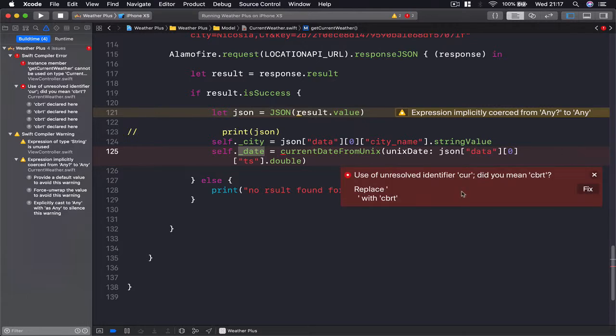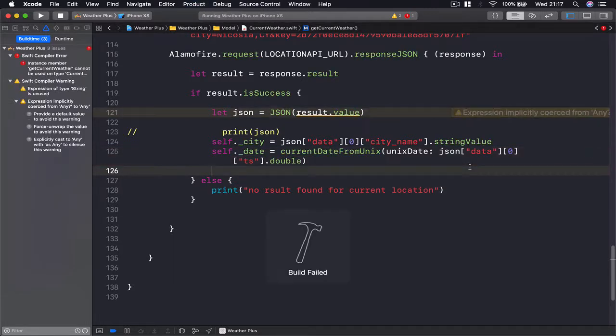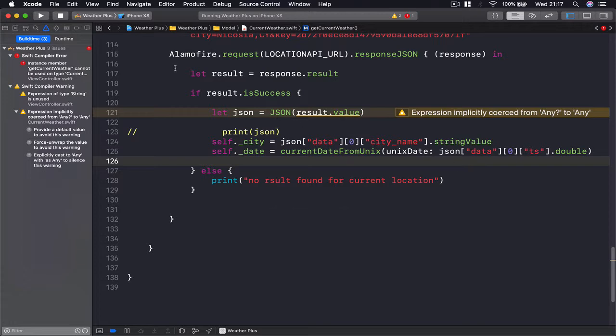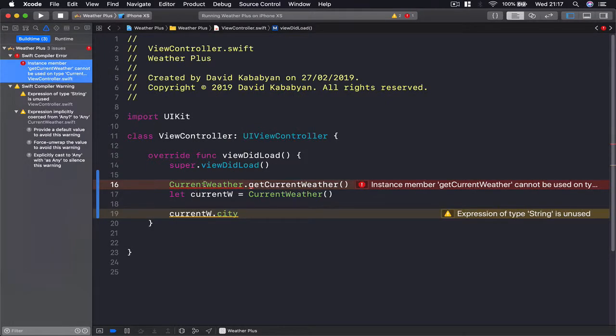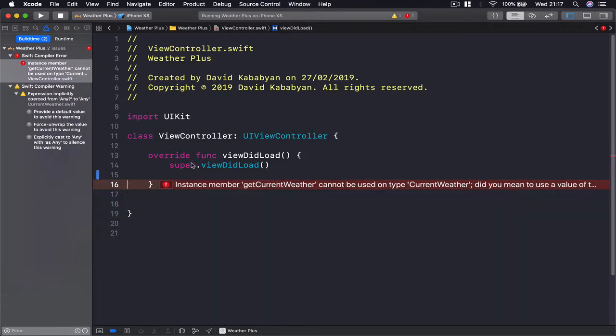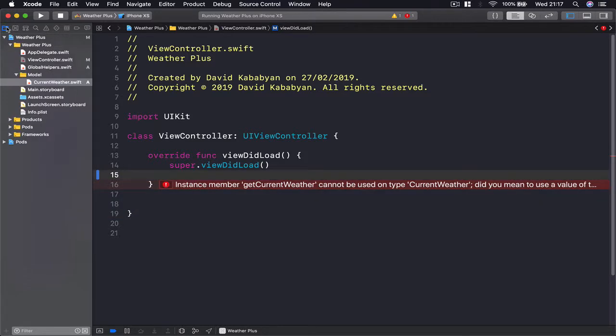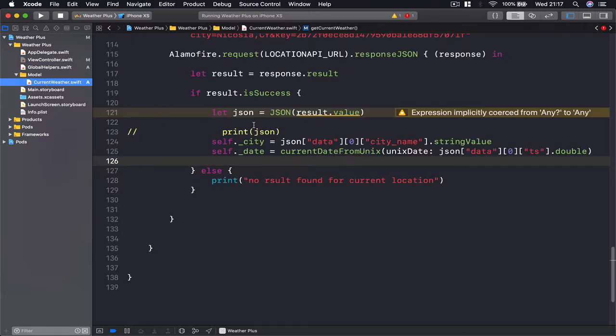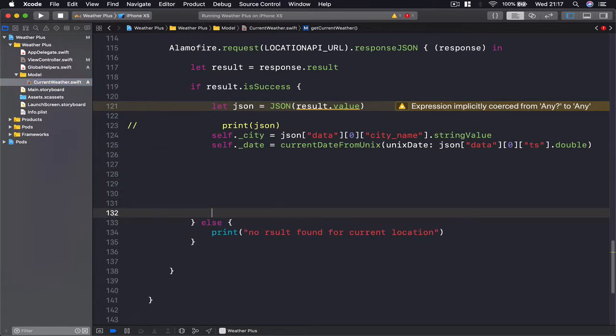Let's see why it's complaining. All right, it's just an error on the Xcode side. I just press Command P to build, and we have an error here because we can no longer use this, because now it is not a class function but a standard function in our file. That's why it gives us an error.